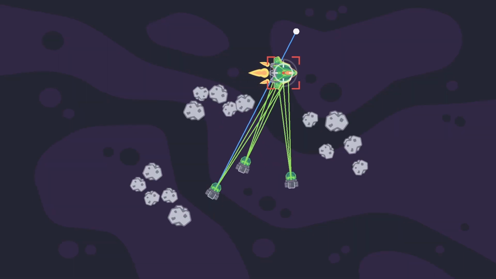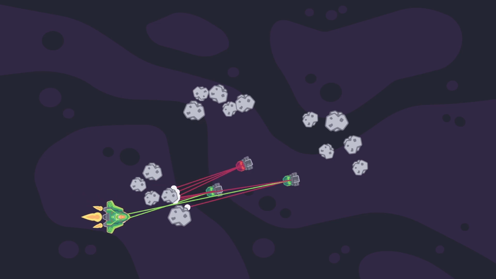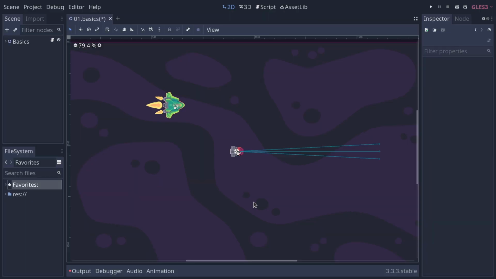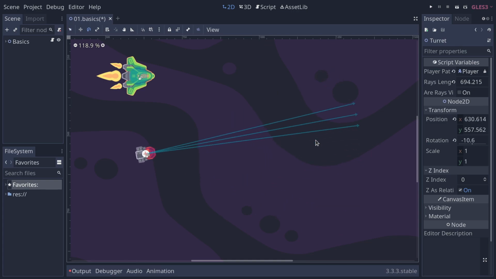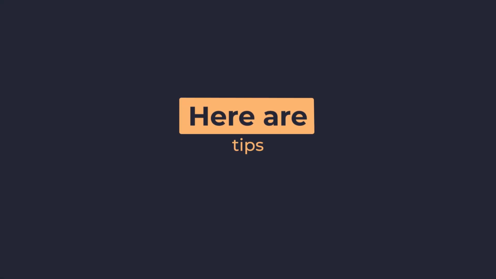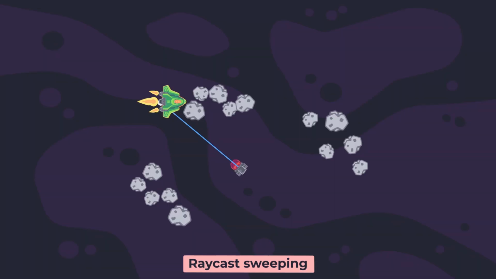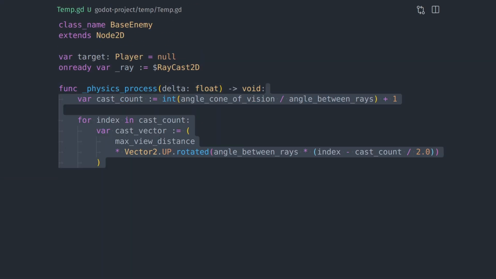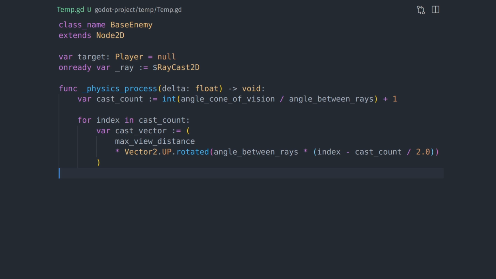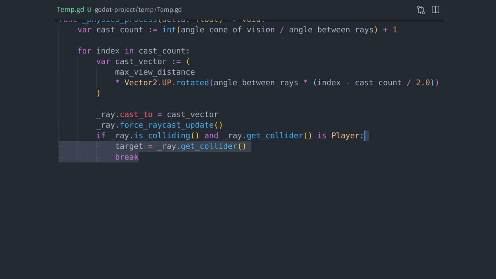If you create many rays, they will constantly check for collisions. This is fine for simple games with few enemies on screen and you can see all the rays in the editor, but this does have a performance cost for larger games. Here are some tips to optimize this. First, you can use a single ray and move it around to sweep an area every frame. You'd use code similar to when we created many rays, but instead, you move one ray and call force_raycast_update on it in a loop. As soon as it hits the player, you break out of the loop.